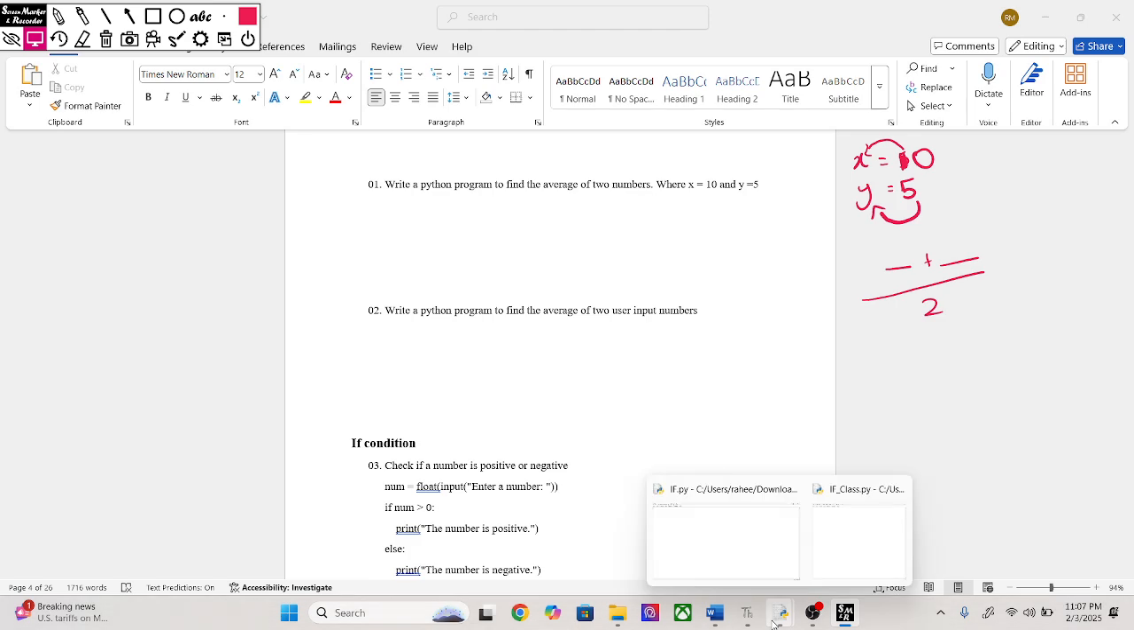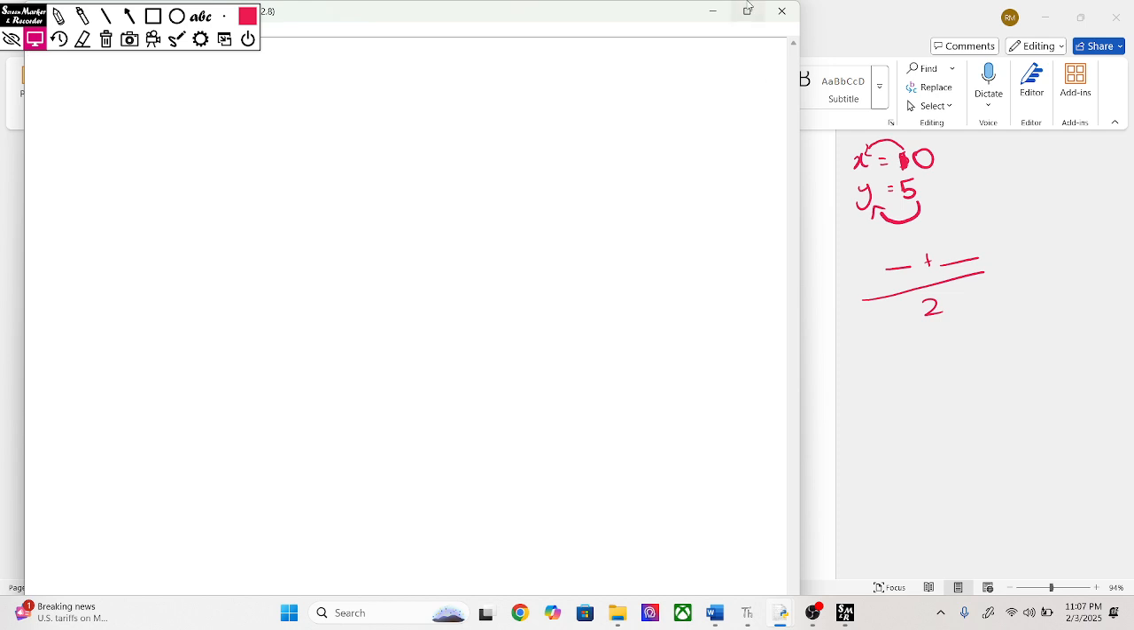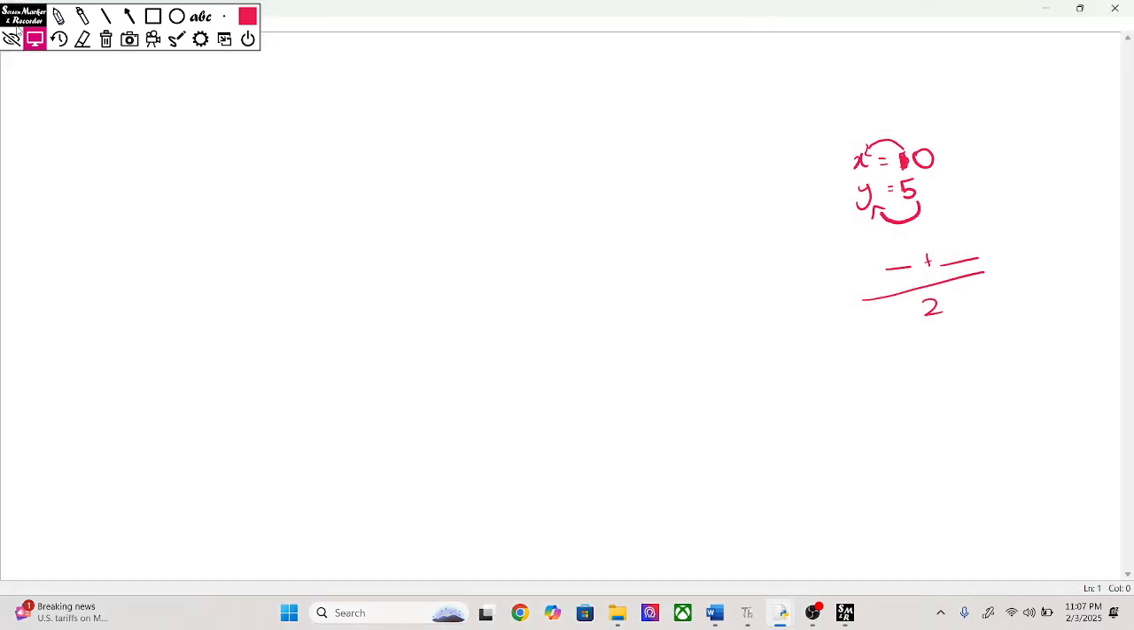Now we will do the question. I'll open a new Python file, and now I'll type the code here. The first variable is x equals 10. The second variable is y equals 5. First you can take a variable. I'll take a variable called average. It's a new variable. We are going to find the average. The value is x plus y divided by 2, and I'll print the average.